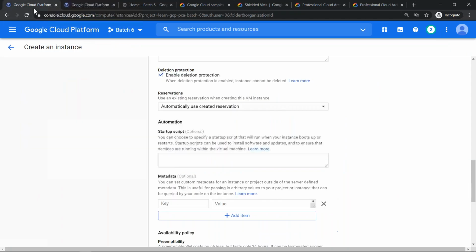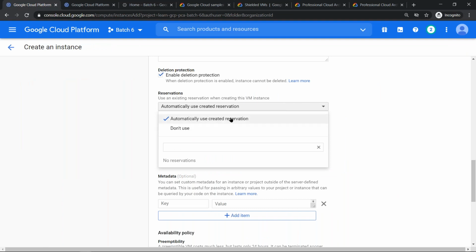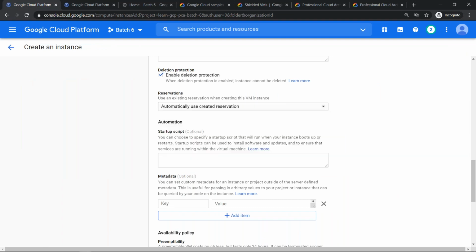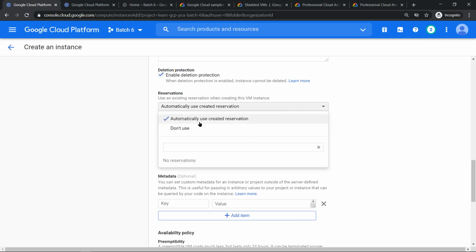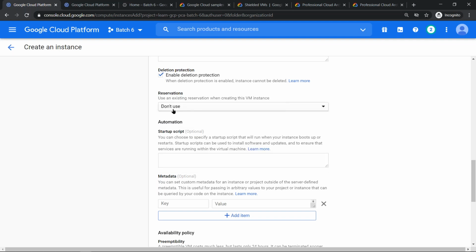So that's on the reservation part. By default, it's always going to use automatic reservation. But anyway, I don't have any reservation done, so it is of no use. This flag will not have any impact. If you want, you can turn it off. When should you use this?